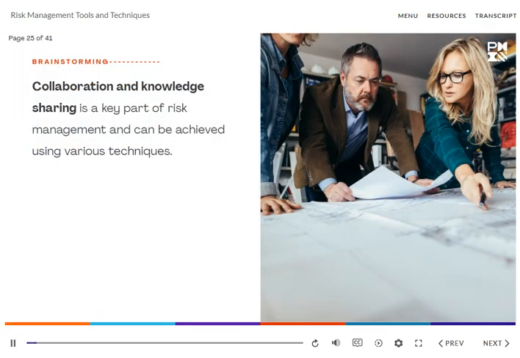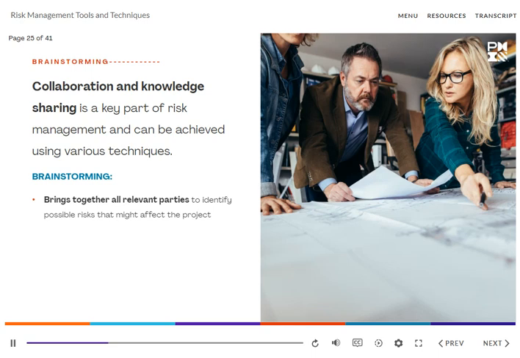Collaboration and knowledge sharing is a key part of risk management and can be achieved using various techniques. Similar to experience-based interviews, brainstorming is a commonly used technique in risk identification and brings together all relevant parties in the construction project to identify possible risks that might affect the project. The main purpose of this technique is to provide a free and open approach that encourages everyone on a project team to generate a list of potential project risks.